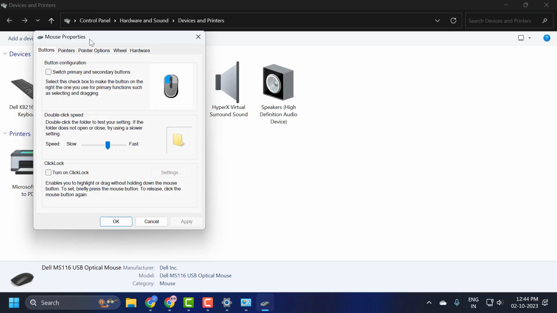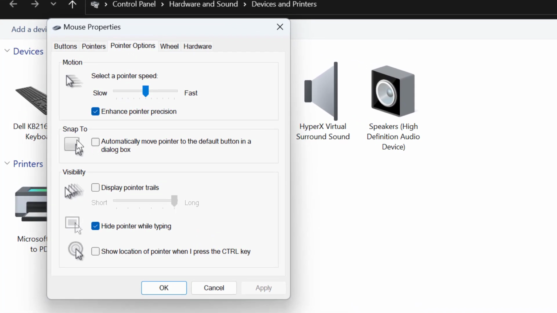Now select the pointer options. You just need to make sure snap to is unchecked over here and visibility display pointer trails is unchecked and show location of pointer when I press the control key is unchecked.